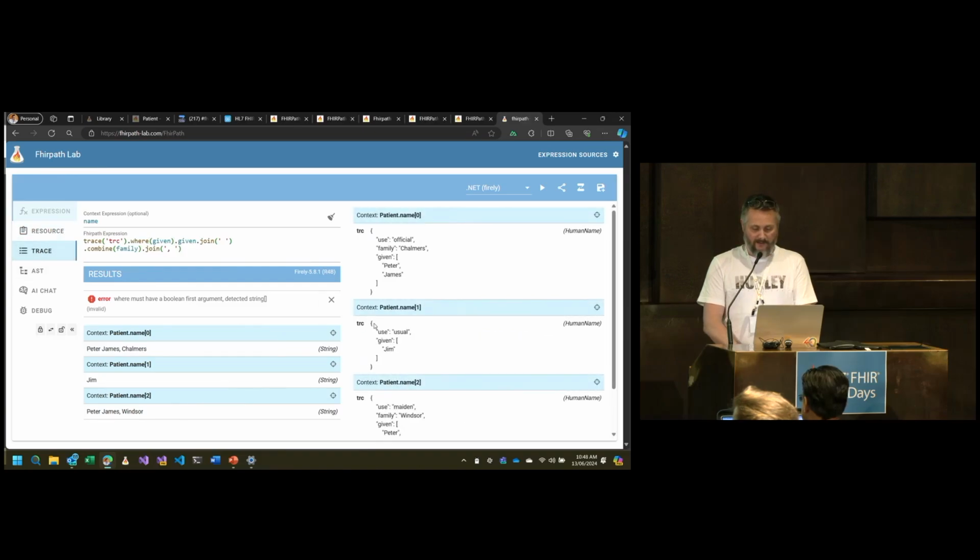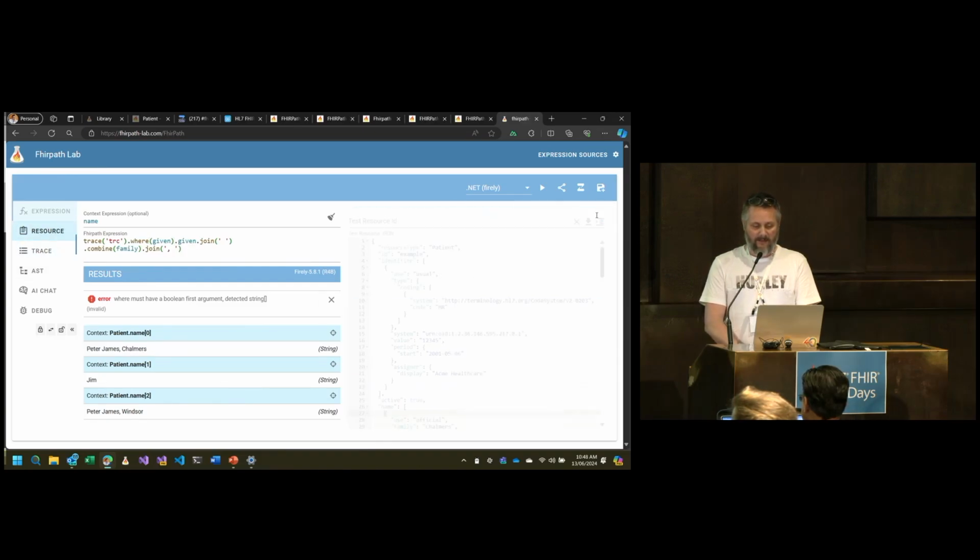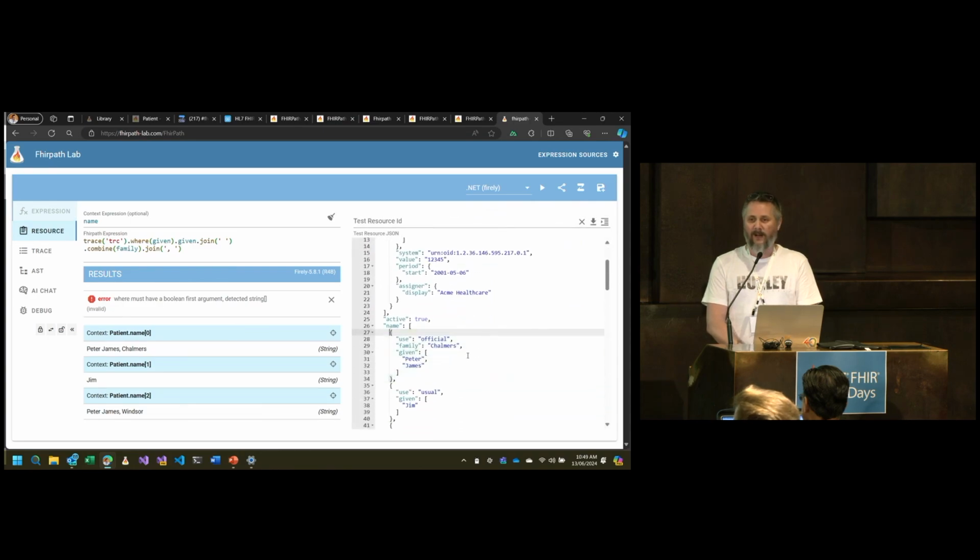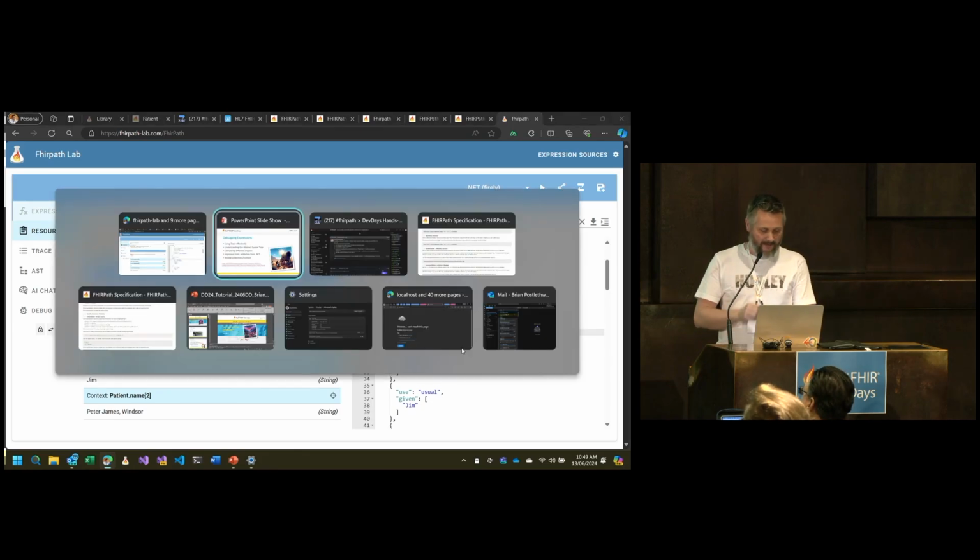Cool. And that trace result shows where they come out. And I've got the handy little link so I can take you to which part of the resource that came from. So if you've got a massive resource, that's super useful. So you can trace to get at your thing.